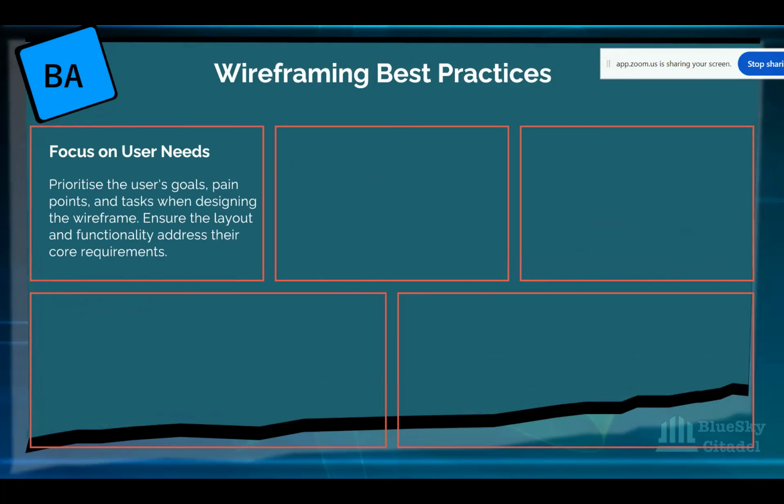For best practices, remember I told you that the wireframe is always from the user's perspective. So make sure you understand what the user's needs are.